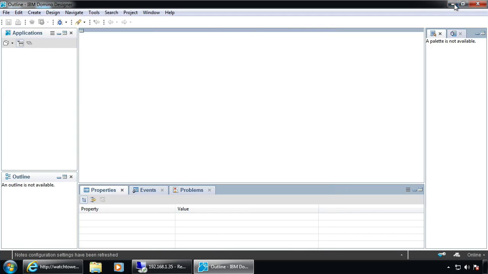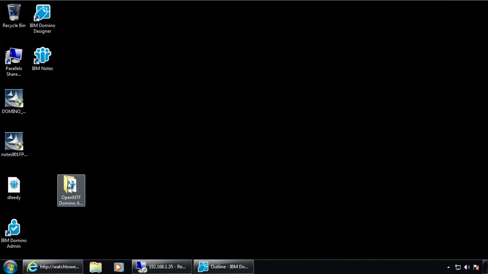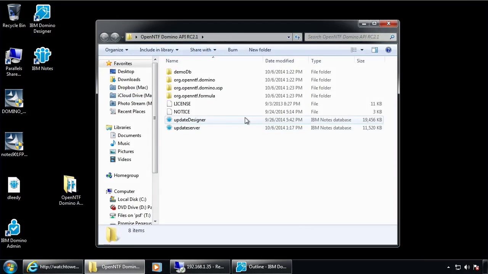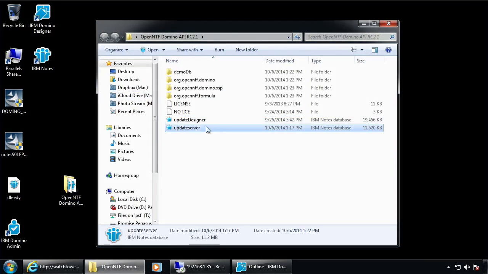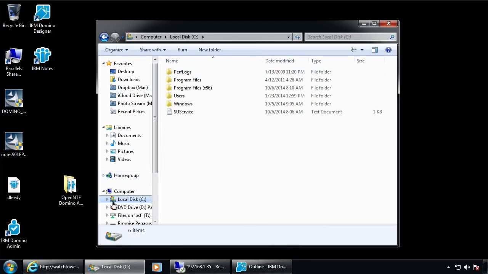The API is going to be a little different because they've recently broken it up into two pieces. So there's the update server update site and the designer update site. They're actually providing you the update sites directly, which is kind of interesting. So what we're going to do is take this designer update site for now, and copy this to our Notes Domino directory, or our data directory.